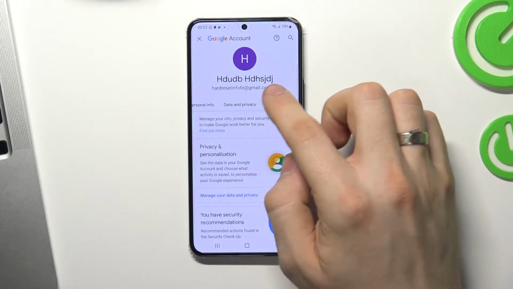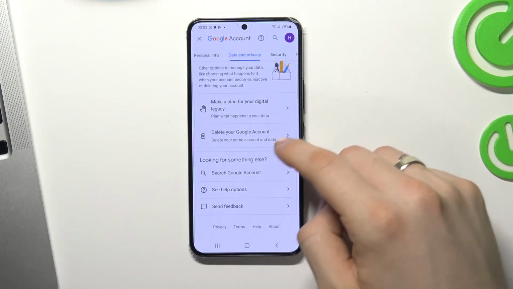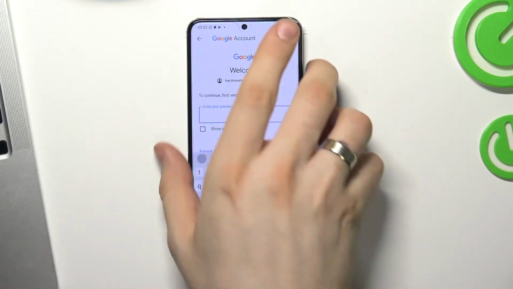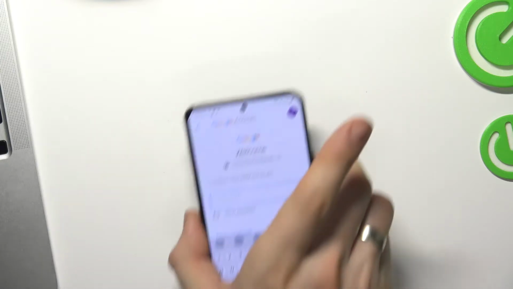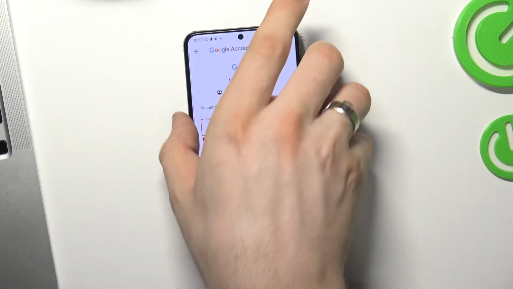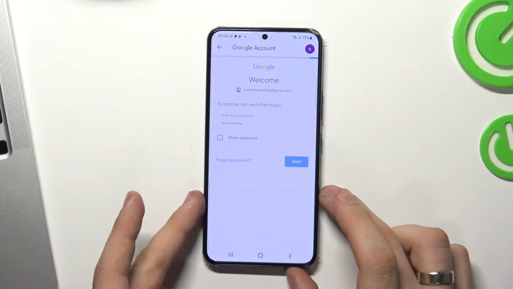Scroll right and choose Data and Privacy. Scroll down again. Click Delete your Google account, but don't be afraid, we will recover it later. So confirm your password. And click Next. Click Next.